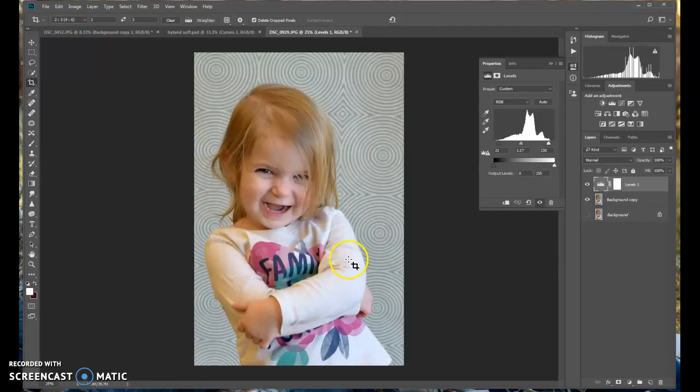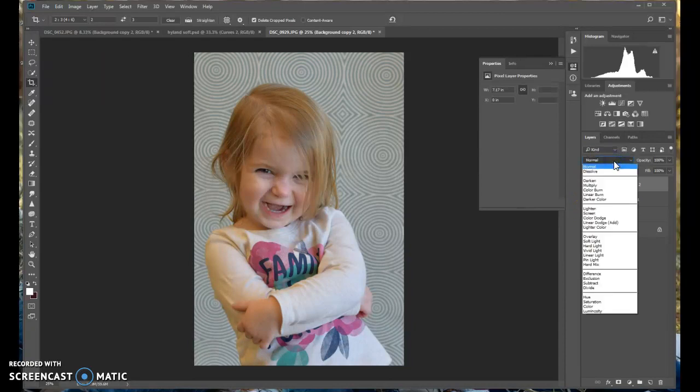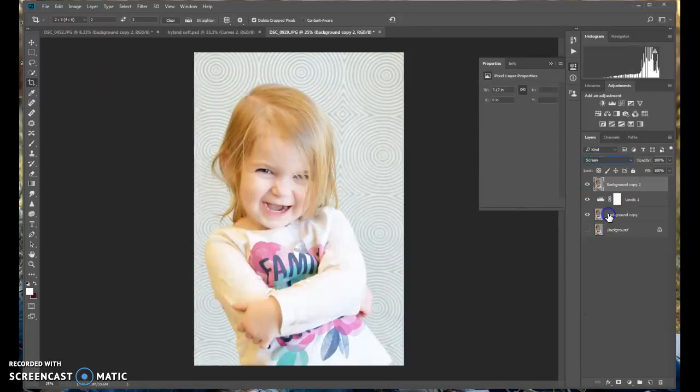I'm going to zoom in just a little bit so I get a good look at her. Now, my levels are good, so I'm happy with that. The next thing I'm going to do is duplicate my background layer again. So I'm going to duplicate it, bring it on top of my levels, and set it to screen.